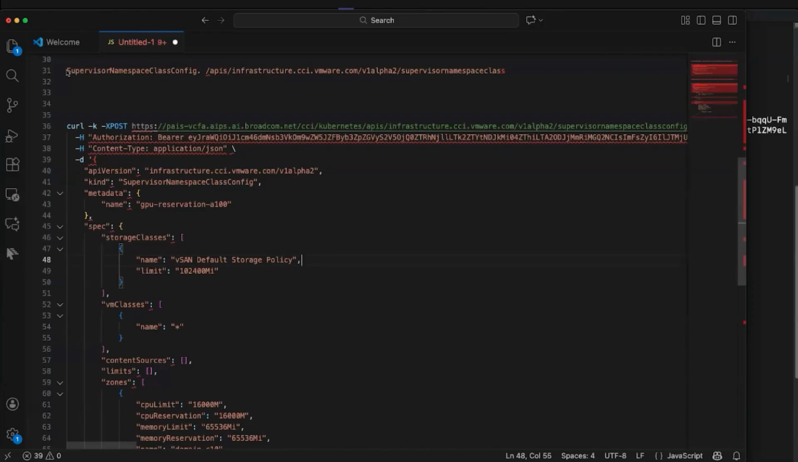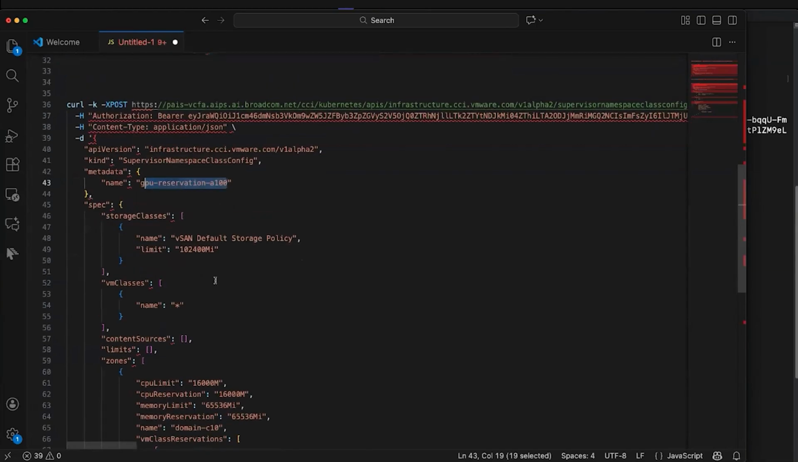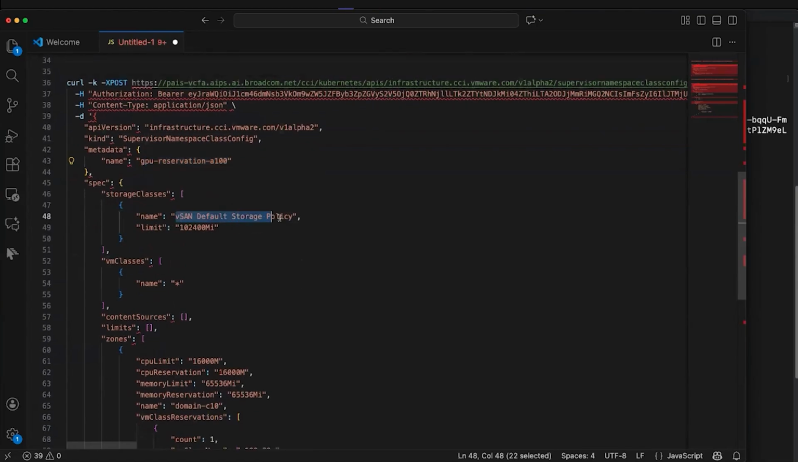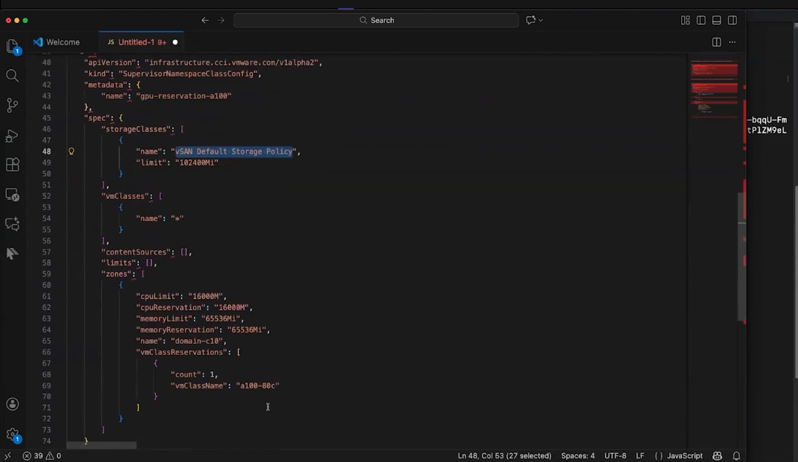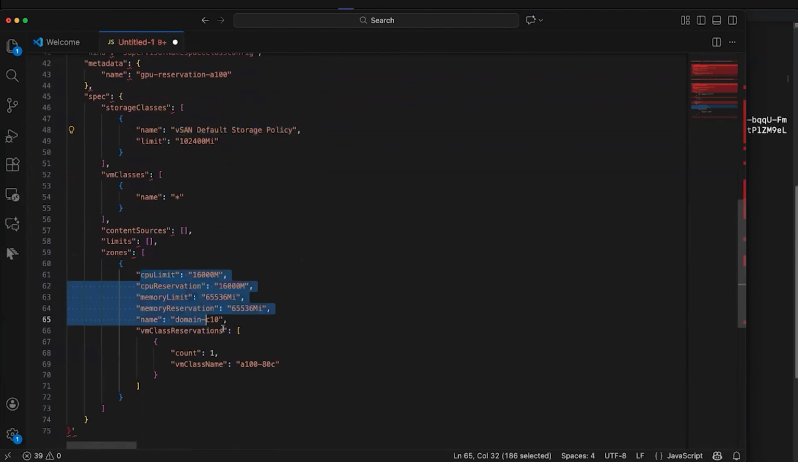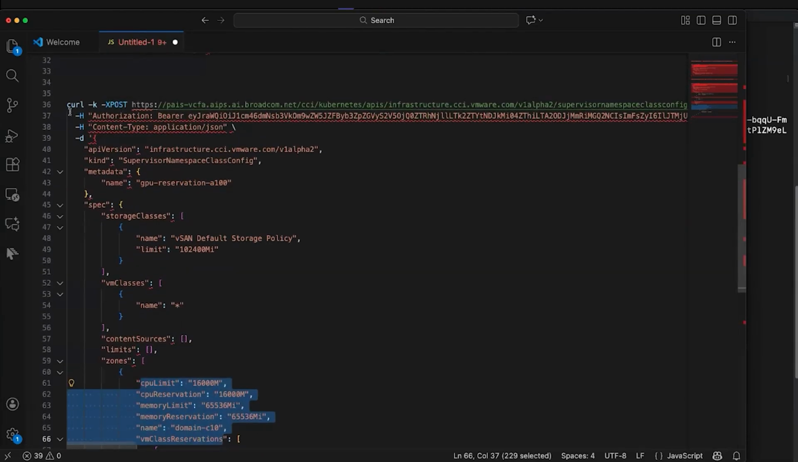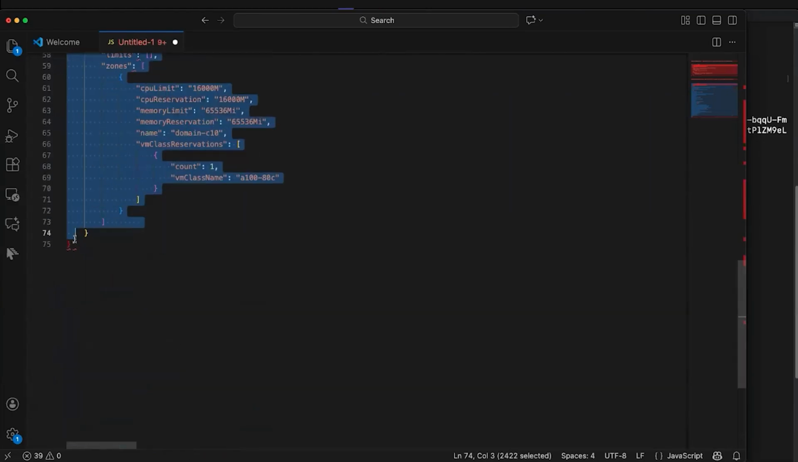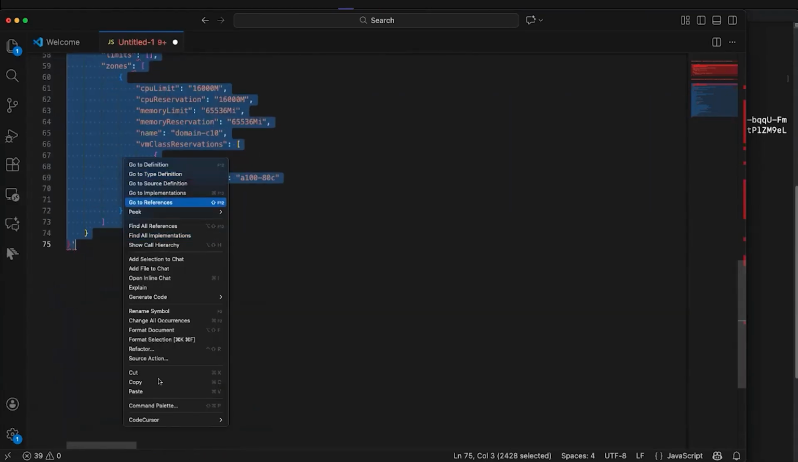Let's do that. Here we have the second call that we're going to be doing in order to create the actual configuration for the supervisor namespace class that we just created. You can see that we provide a name. We define the vSAN default storage policy or whatever storage policy you have configured, the limit for that storage class, as well as CPU, memory, and GPU reservation resources. Let's copy this call and we'll go back to the terminal to execute it.